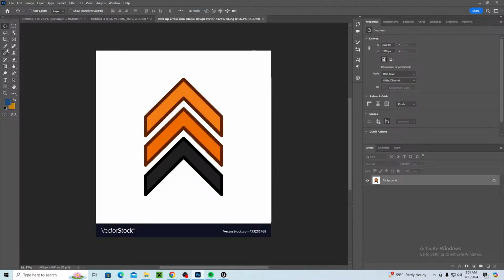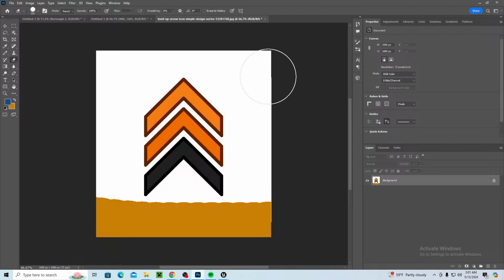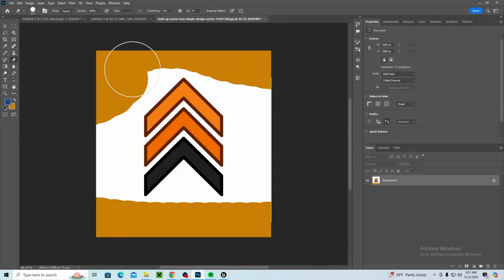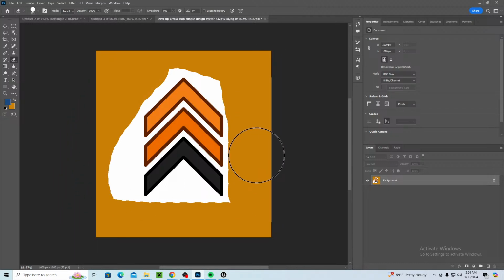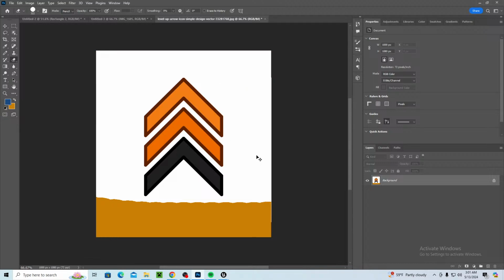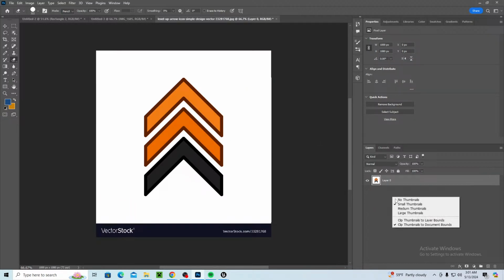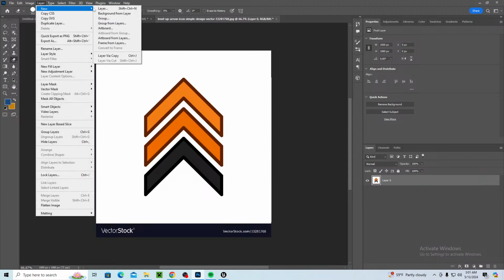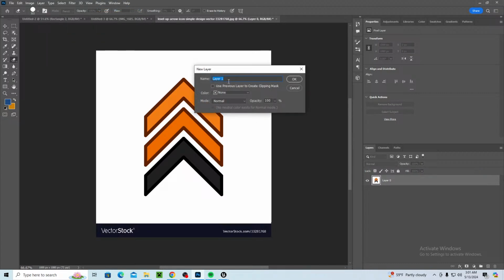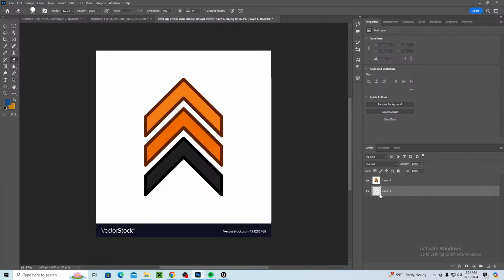And what we're gonna do, kids, don't do this. Just like a random background. I don't know what the hell that is. Like a random color that I did not want. I want to add a color layer. Layer, new layer. Layer 1. Just put this in the back.